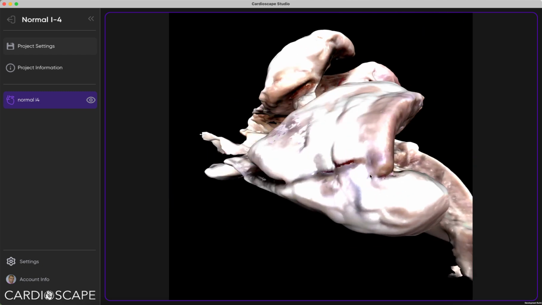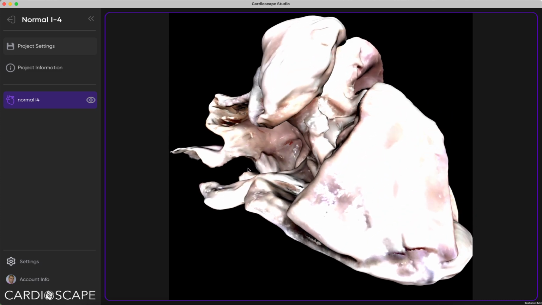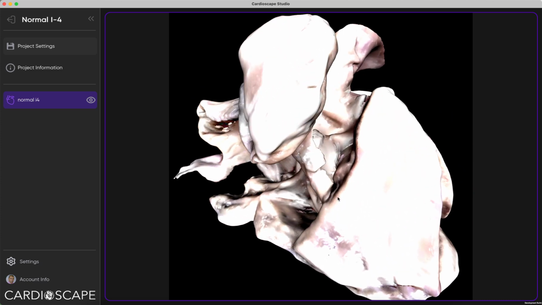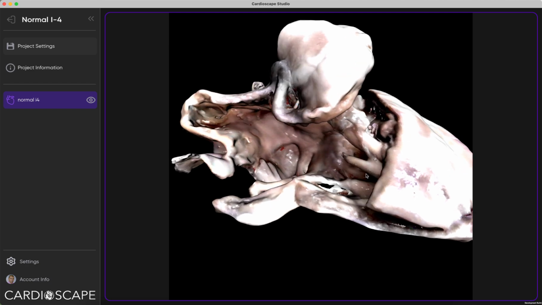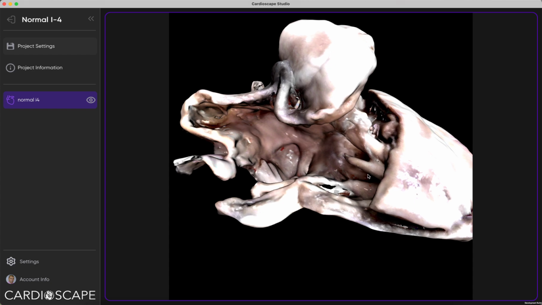So a digital heart specimen of a normal heart with normally located atria, concordant atrioventricular connections, right-handed ventricular topology, and concordant ventricular arterial connections.